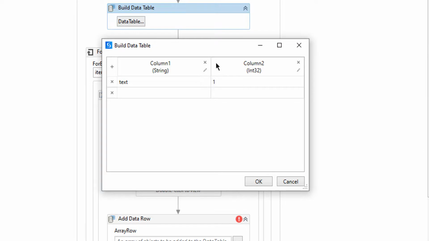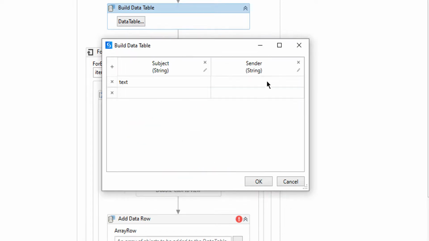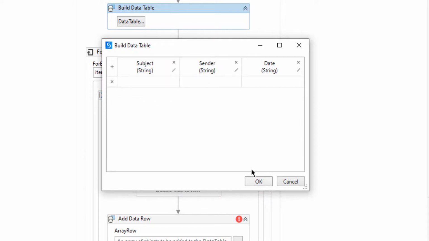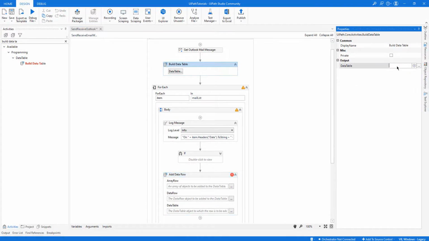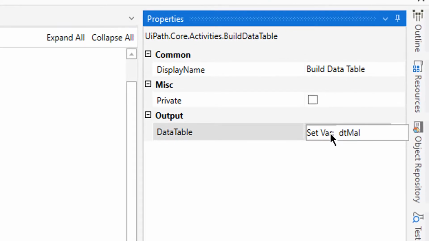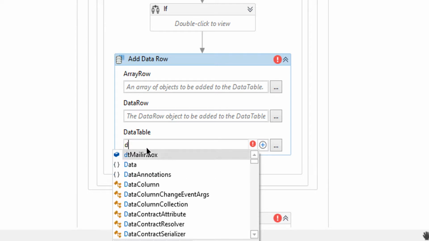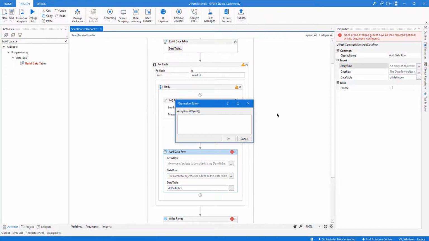Let's say subject, sender will be string, okay, and also date, it is also string. Then I will add an array row to that data table. Let's call it data mail inbox. Then I will add that specific data table, data mail inbox. So I need to add an array row on that specific data table.